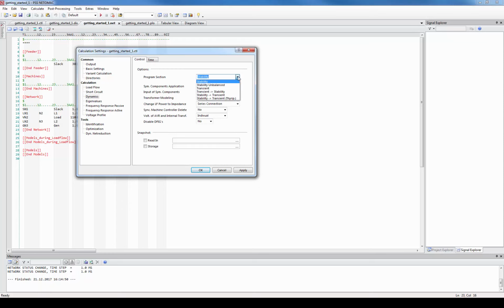The first is the choice of which kind of simulation should be done. Here principally two main choices can be made: stability, which is the RMS mode, and transient, which is the EMT mode. All the others allow for some special actions like switching over from EMT to RMS and the other way around. Let's for the beginning choose stability.